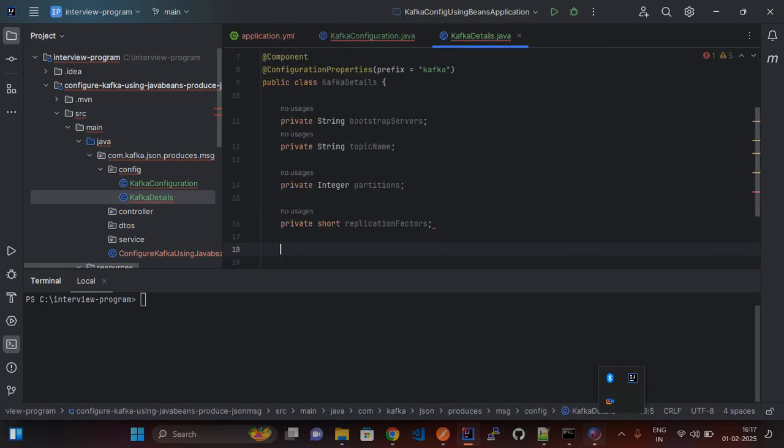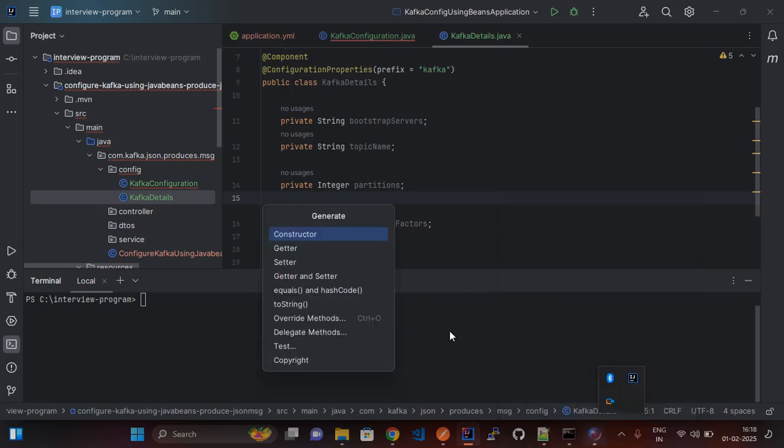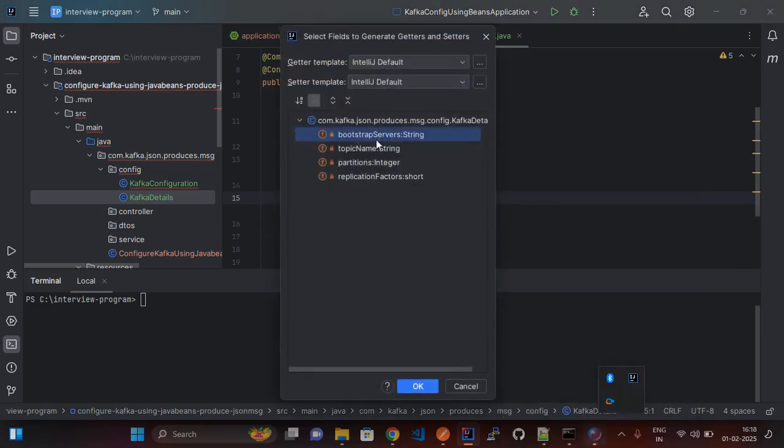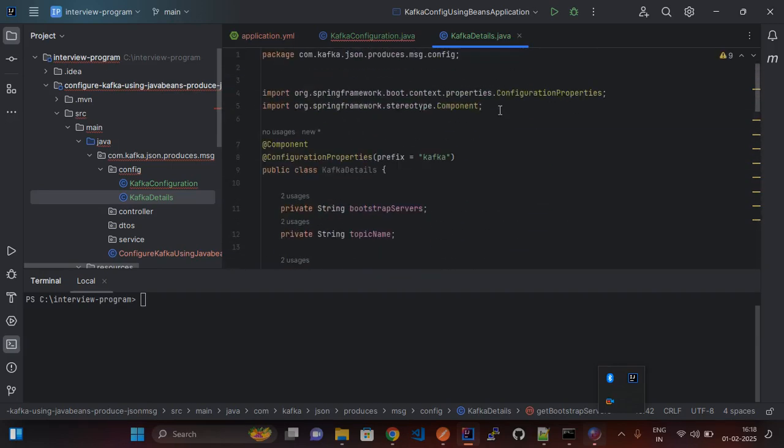So let's generate the getter and setter. Right click in this class. Where is my cursor? My cursor is not visible. Yeah, now visible. Let's right click here and click generate. Go to setter and getter. Select all the properties. Click OK. Now all the properties have been generated here.